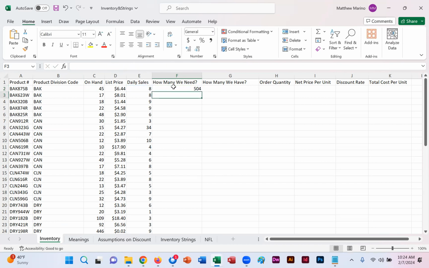So we click enter. We have 504. We click back in, auto fill down. And in this example, everybody's is in order, right? BAK, CAN, CLN. On the homework, I'm going to have to show you guys how to do sort in order to make this easier for yourself. So those first couple are for BAK.